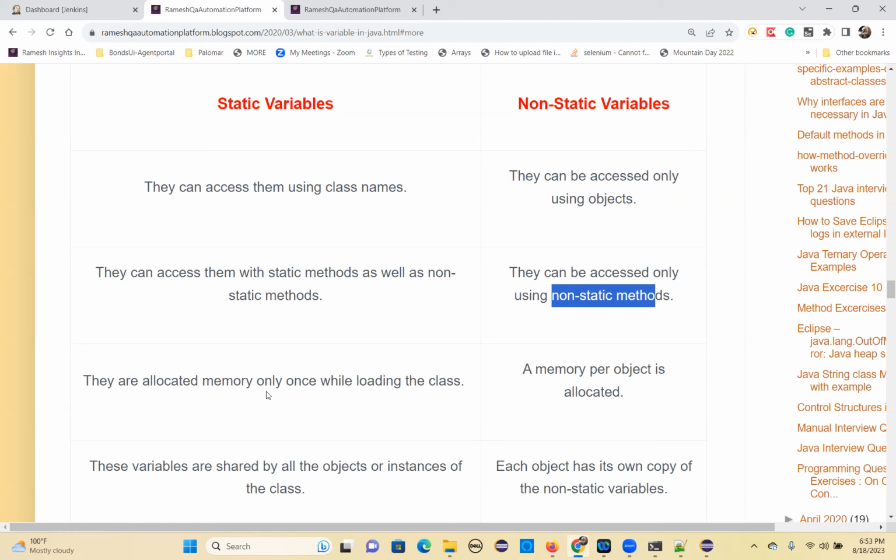Static variables allocate memory only once, while loading the class. That means before execution itself, they are loaded into memory. So non-static variables, when do they get memory? When you create an object for the class. Memory is allocated when you create a new object. If you create an object only, you will get it. Otherwise, you won't get it.